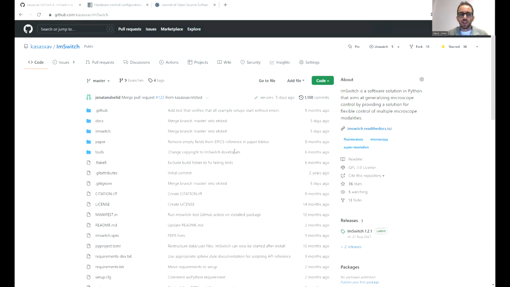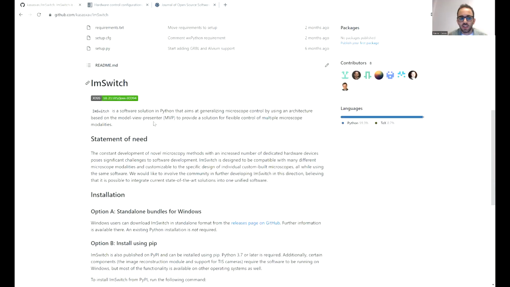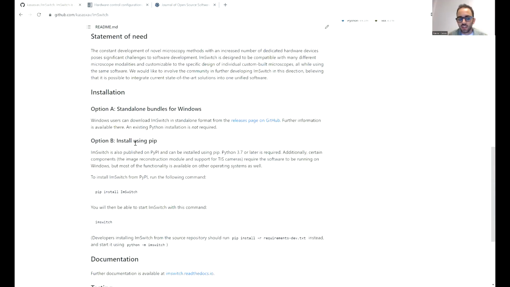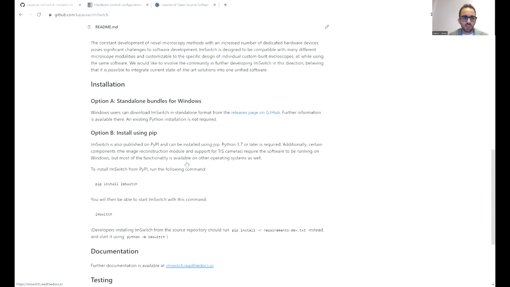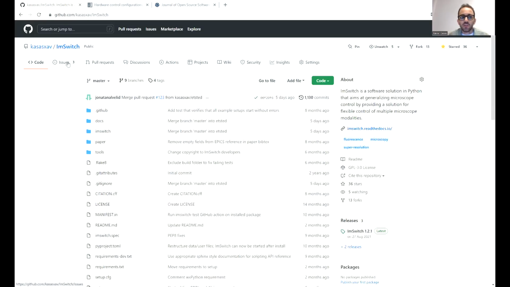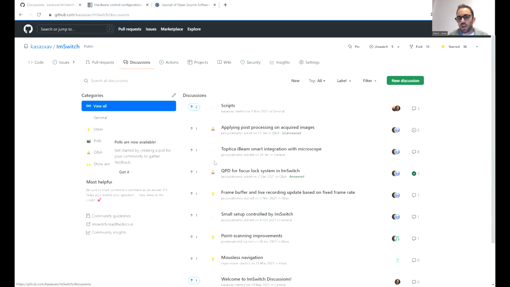ImSwitch is an open source software, and you can find it publicly available in the GitHub repo. Here we can find a README file in which we explain the statement of need, the instructions for installation, testing, and contribution. And then we are using read the docs for further documentation that I will go through just after this. Then you can also open different issues if you have some questions or you find bugs or want to suggest new features, for example. And if you want to start a discussion in a topic that you feel needs to be discussed, you can open a discussion thread here.